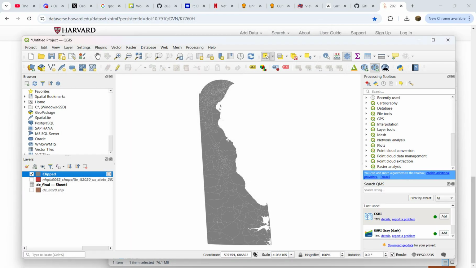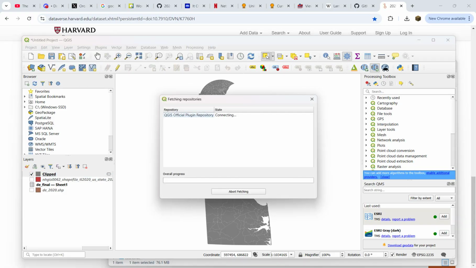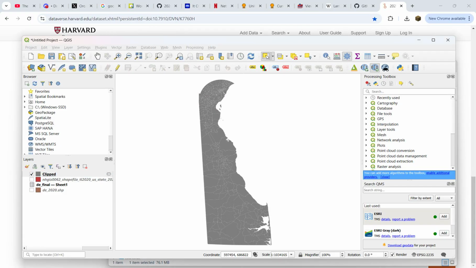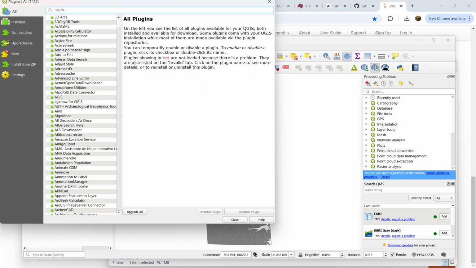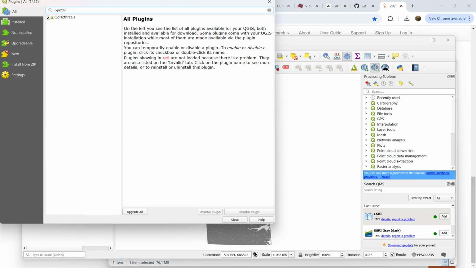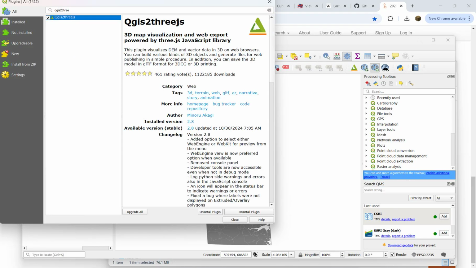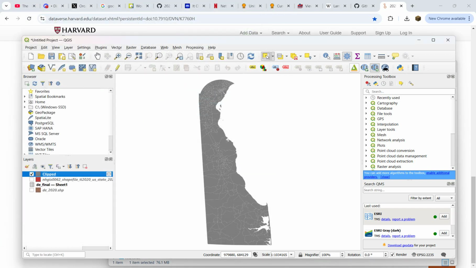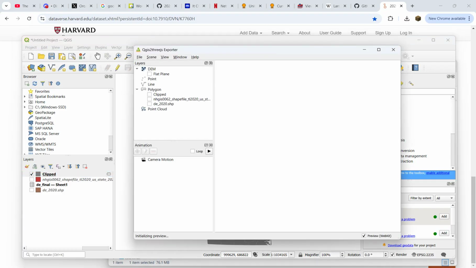Then what you're going to need to do is you're going to have to go to plugins, manage and install plugins, and then you're going to want to install QGIS2threejs, this one. I already have it installed, but you're just going to want to install this. Once you do, you'll see this button over here. This thing with the green triangle. Yeah, the QGIS2threejs exporter. So you're going to want to click that.